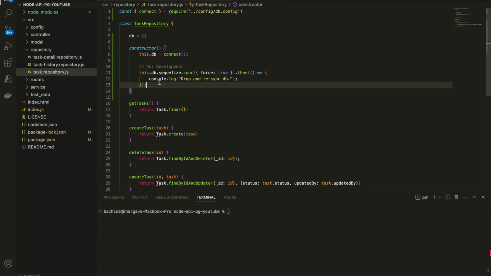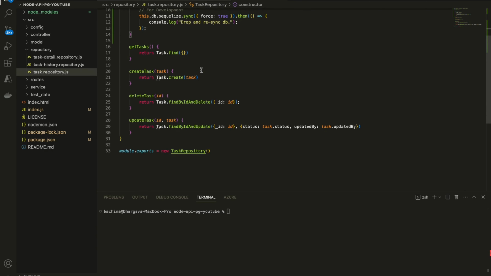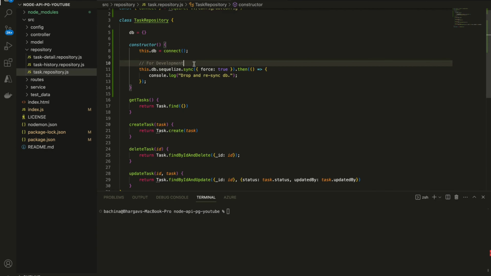For development, we can always resync whenever your server restarts. It actually deletes all the data and reinitializes. So you can only use this for development. For production, you should not use it.